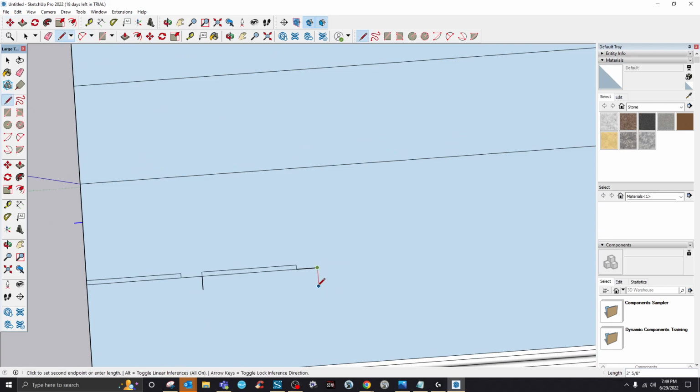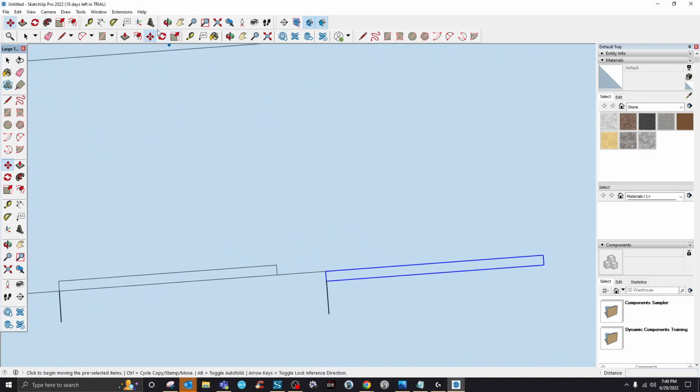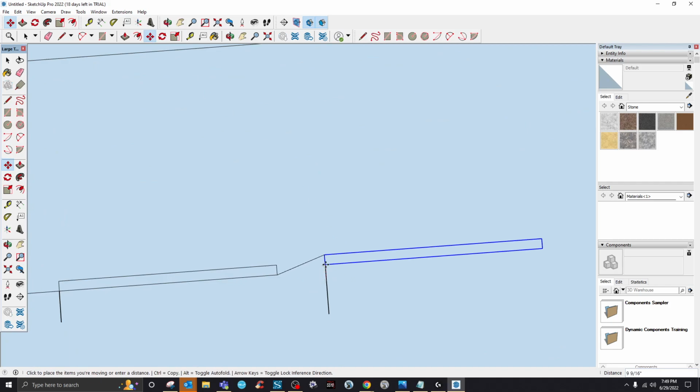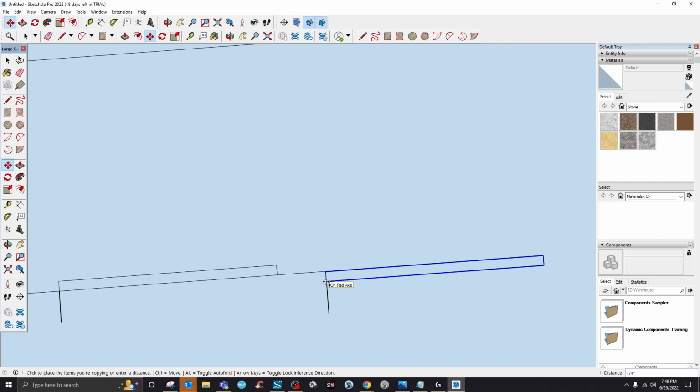Let's add the lane then. Now let's select them. Control C, Control V. Okay. Now let's move it. I got it. Let's delete this, and then let's click on this and move it.